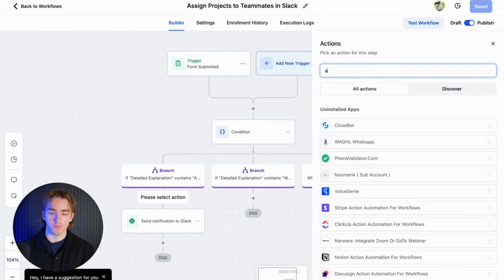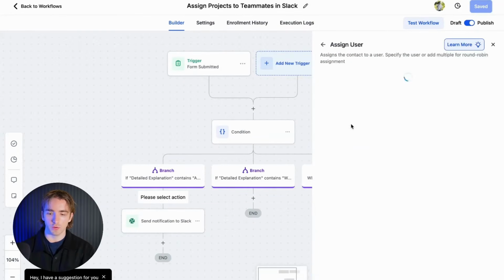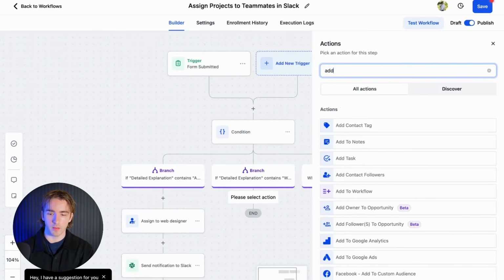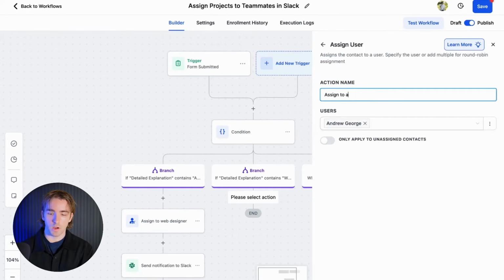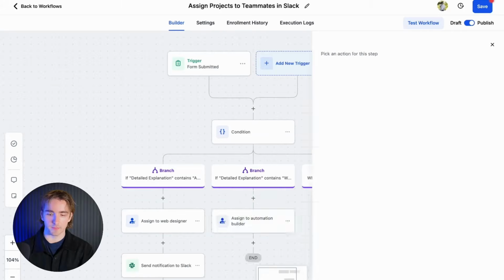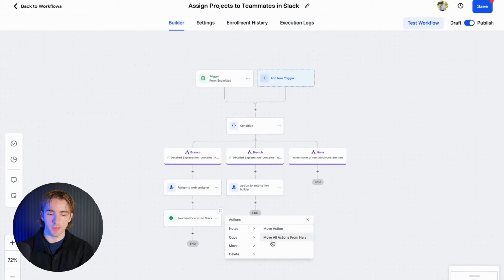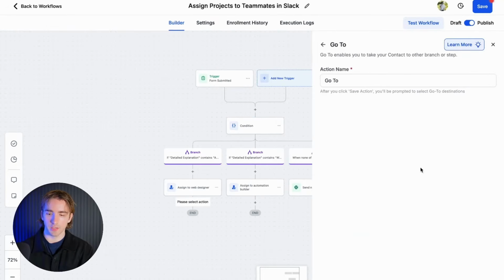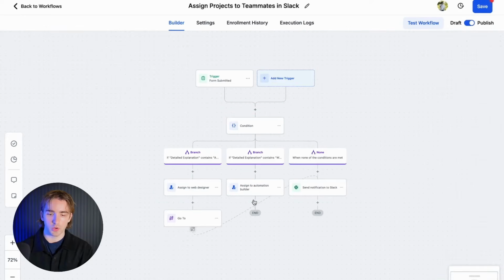And I'll show you. We're going to first add an assign to user right here. Imagine that you have your multiple different users here in HighLevel, so your web designer and your automation person. Let's do assign to web designer like this. And then for this step, we'll do assign to automation builder, just like that. Then we'll actually just move this Slack automation action over to the none side. And then we'll add a go to for each of these steps, which will go to our Slack notification.